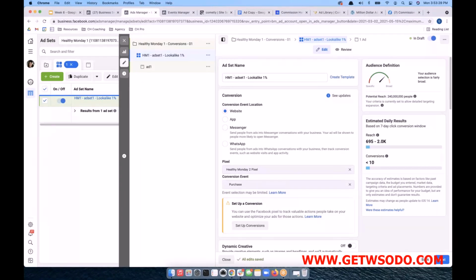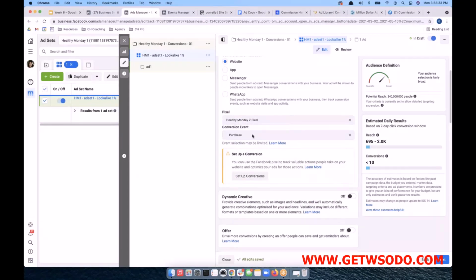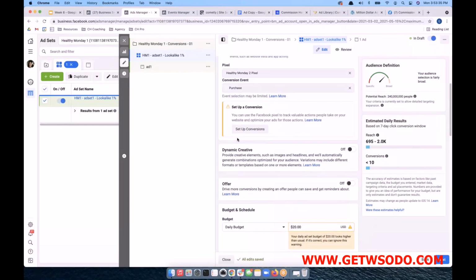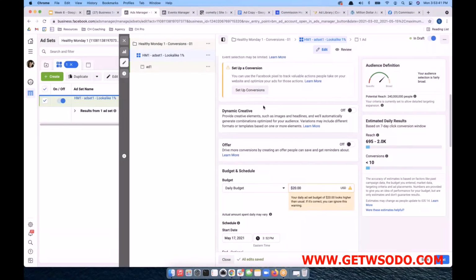So we did the ad set name. We make sure it should default on website. We put in the pixel information. All right. And if you see this yellow warning, don't worry about it. It comes up even if you have set up your conversion, so ignore it.